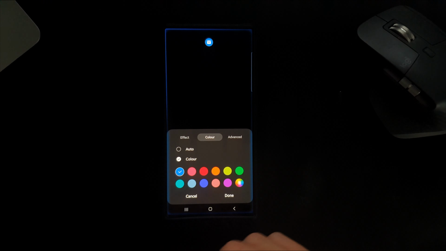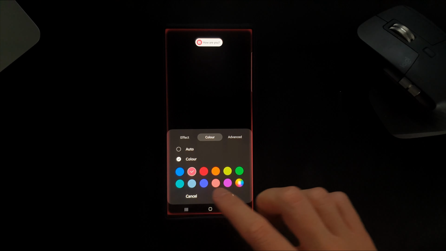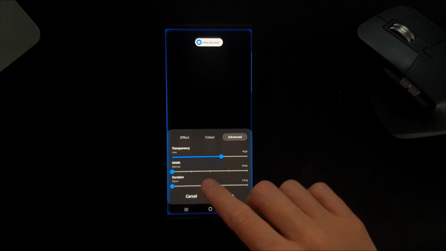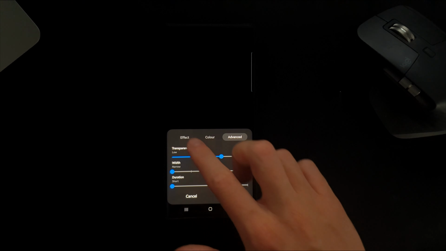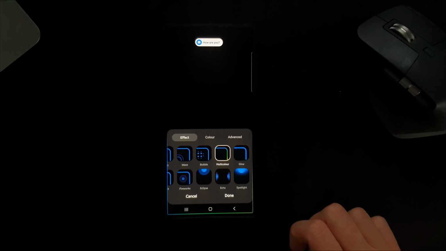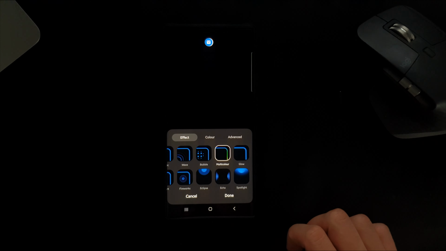We can go to color. We can change the color of the notification. We can go to advanced. We can choose our transparency, our width, our duration, and all things like that. So for me, I like the multicolored one, and this is the one that I'm going to stick with for now. So that's how simple it is, guys.